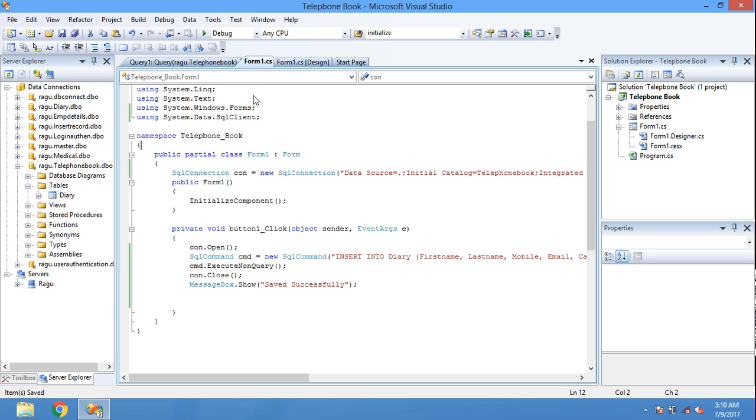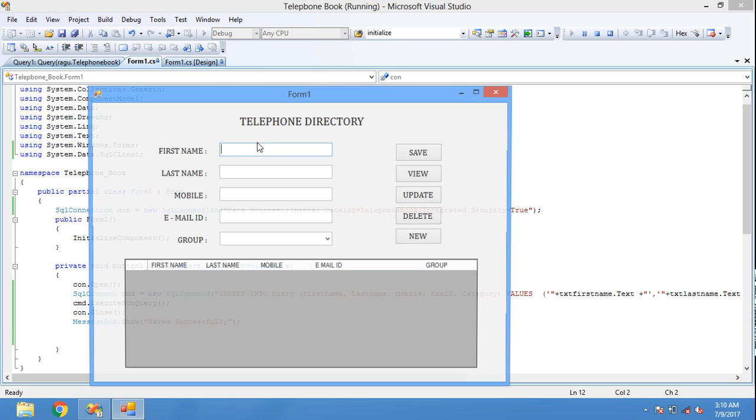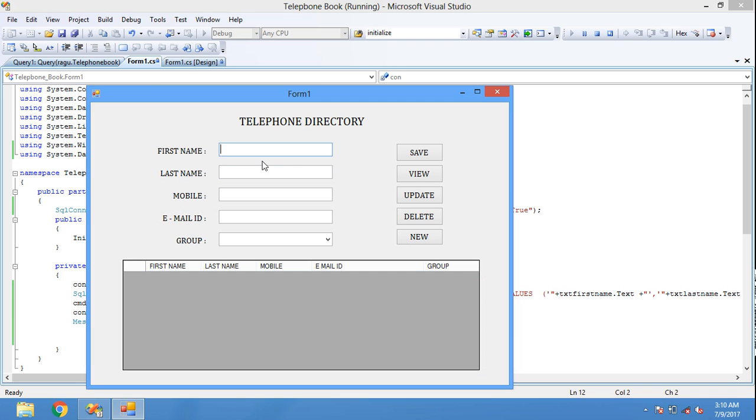We will check it now. I run the form. First name, mobile number, email ID, group. Sorry, I haven't created a group. And one more thing, here typing mode is available.